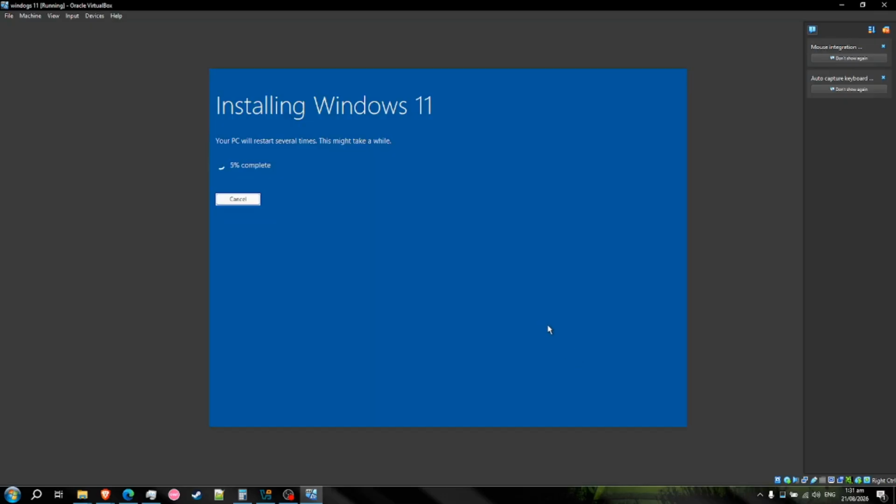So here we go. It's actually installing Windows 11. Is this what this looks like? I do not remember the Windows 11 installation looking like this. Anybody in the comments do tell me whether or not the Windows 11 installation looks like this.